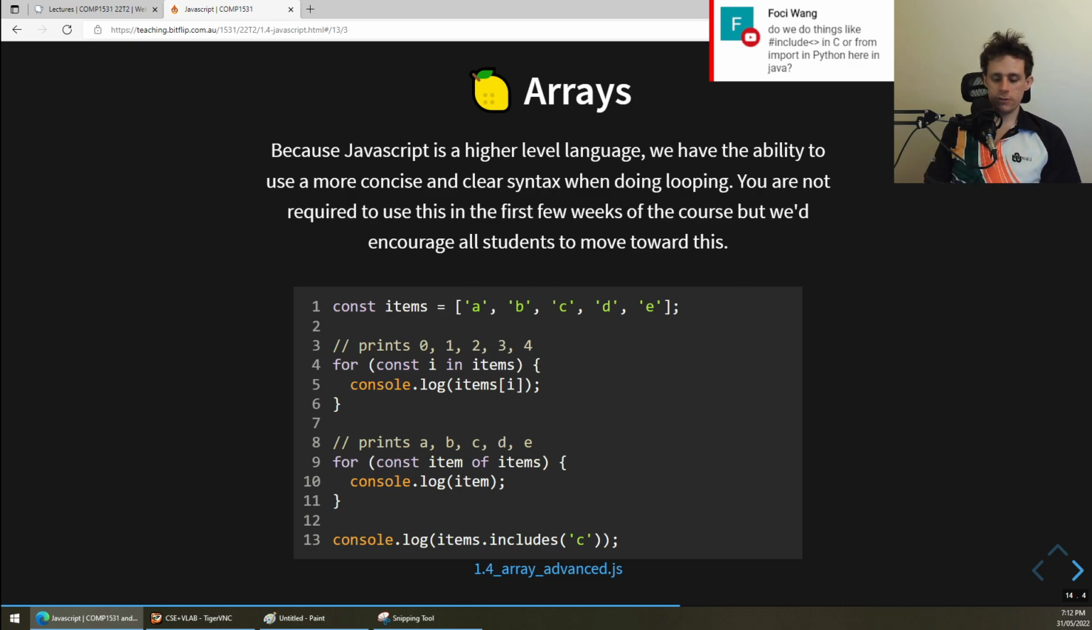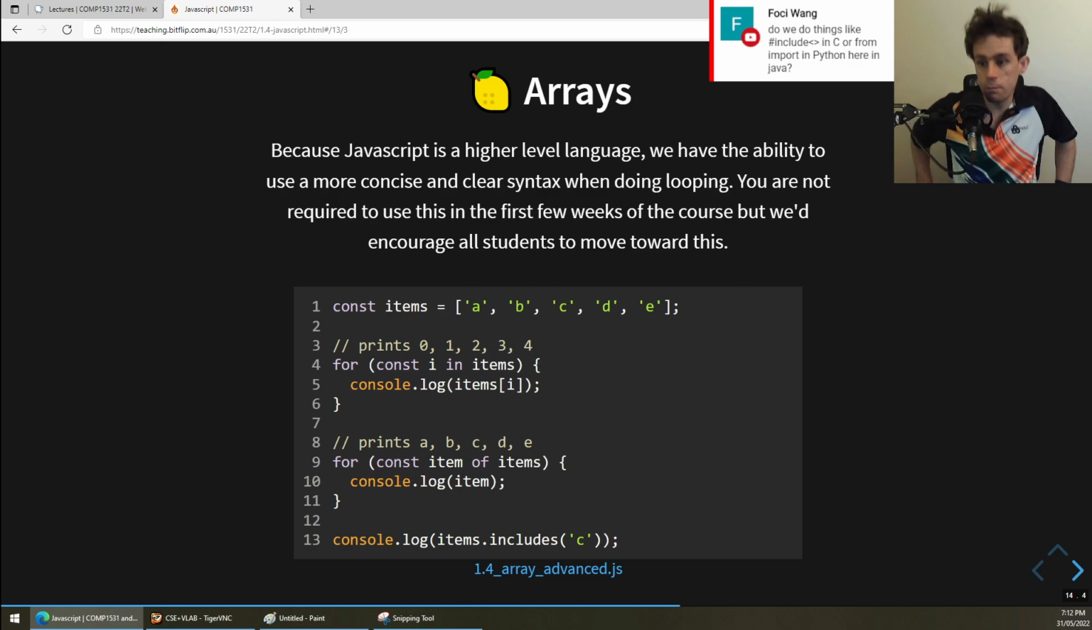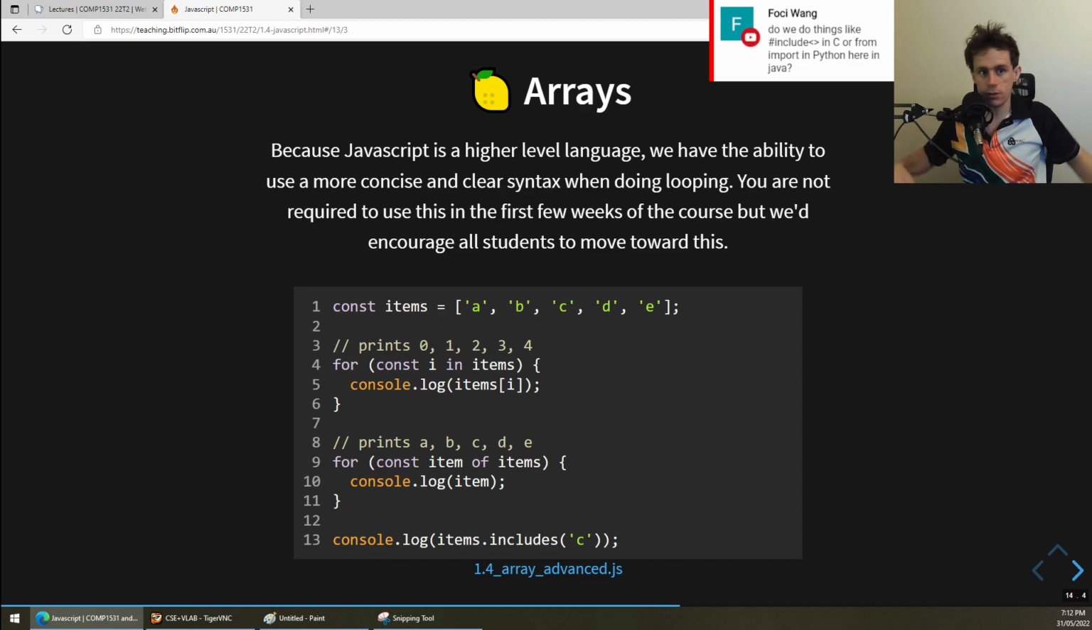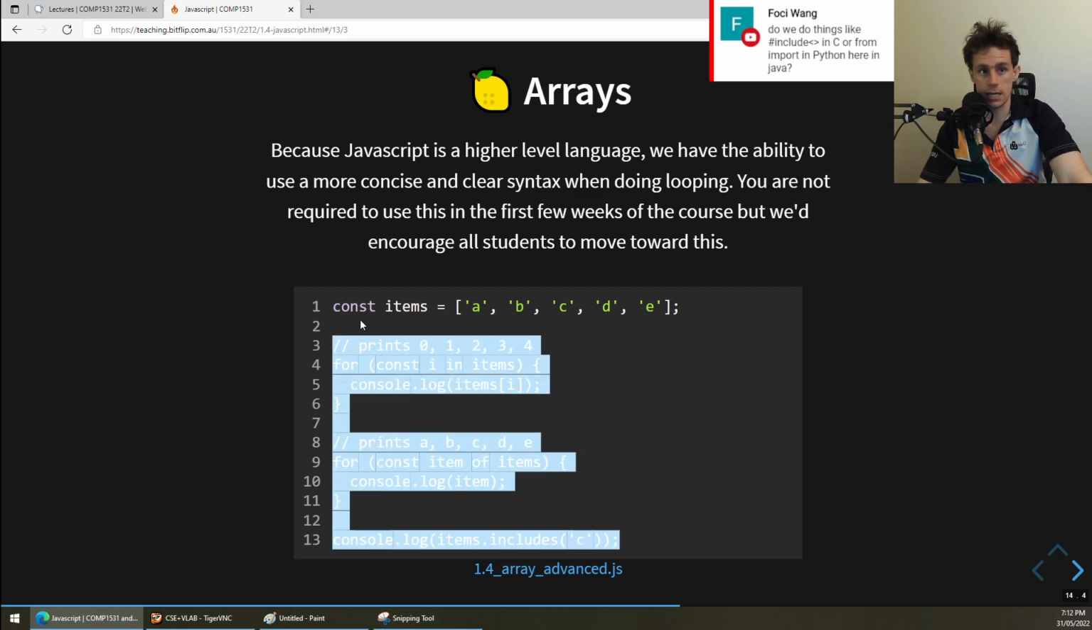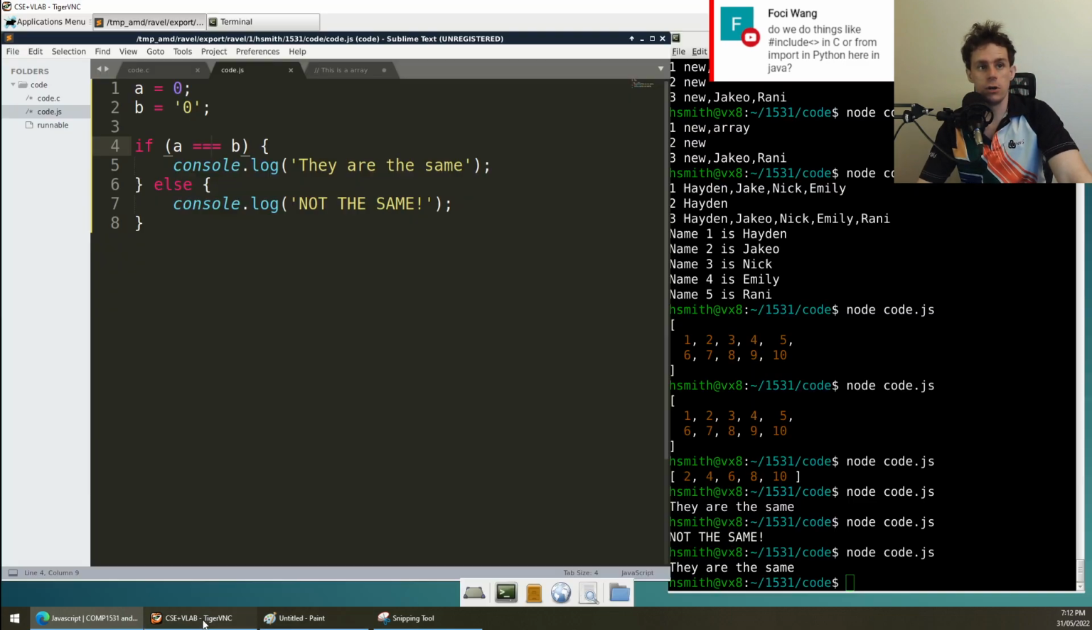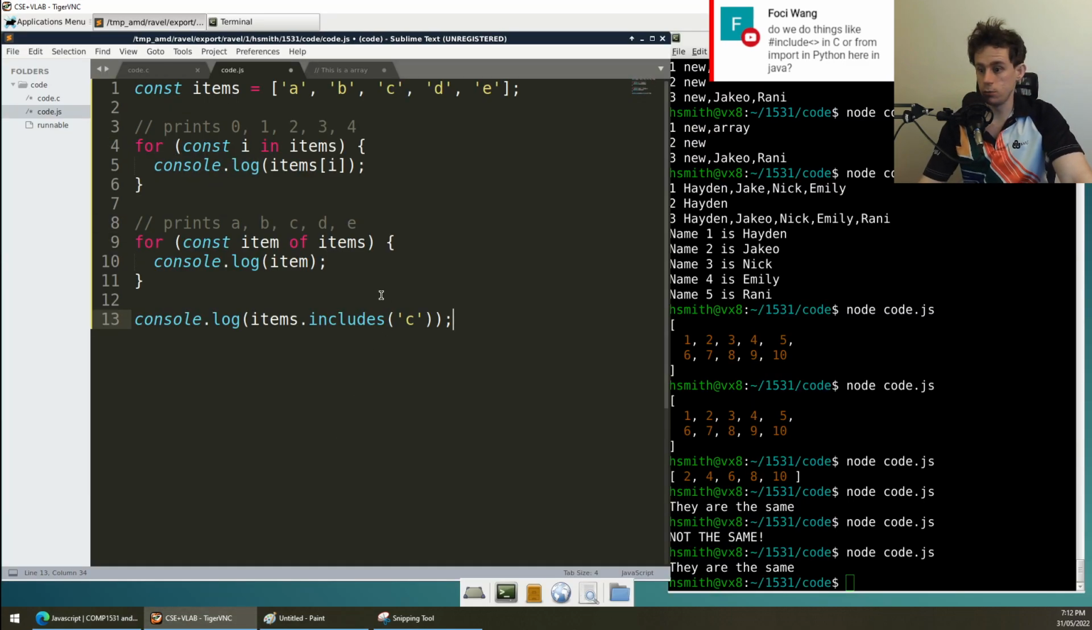But let's finish off this arrays piece. So everything we've talked about with arrays and for loops so far has been very C-like. But one of the benefits is that because it's JavaScript, because it's a high-level language, we can do some more fun things with it. So if we look at this code example here, I want to show you a couple of other ways that we can loop through things.